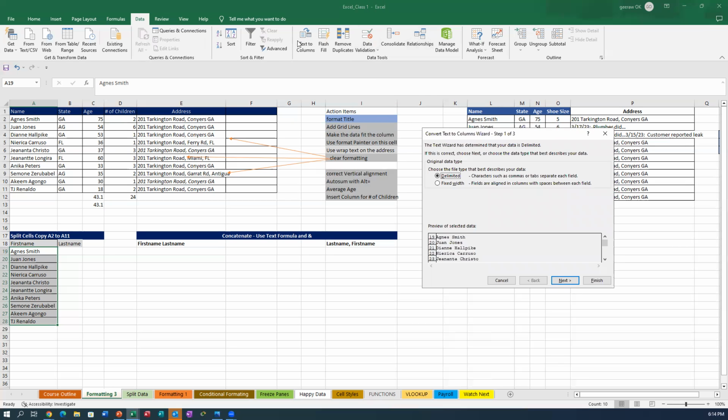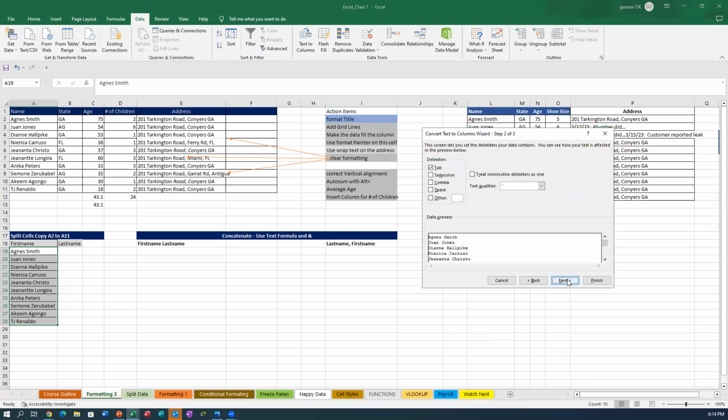Is it delimited? Remember what that means? Yes. So it is delimited. Okay, then you hit next. What's your delimiter? Is it a comma? No, there's no comma. What's your delimiter?